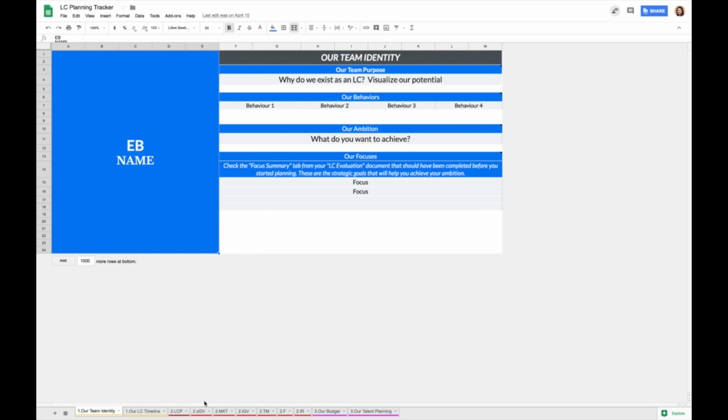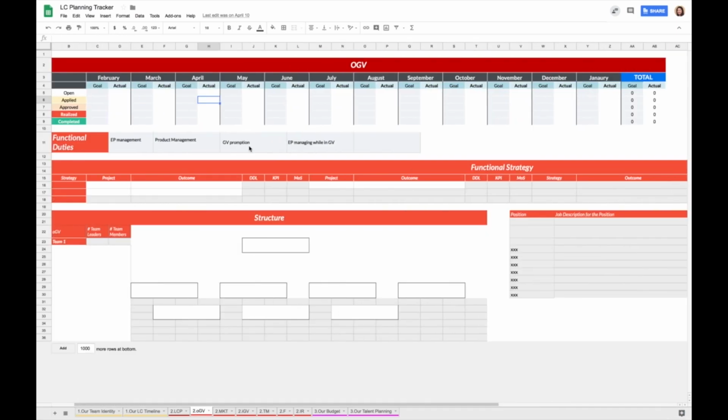Now we need to do the exchange planning first. Let's go to the OGV. Over here everything is blank, at least except if your LC are using this tool. For the few LCs that are using the tool, it will be much easier for you now, because you already filled out everything.